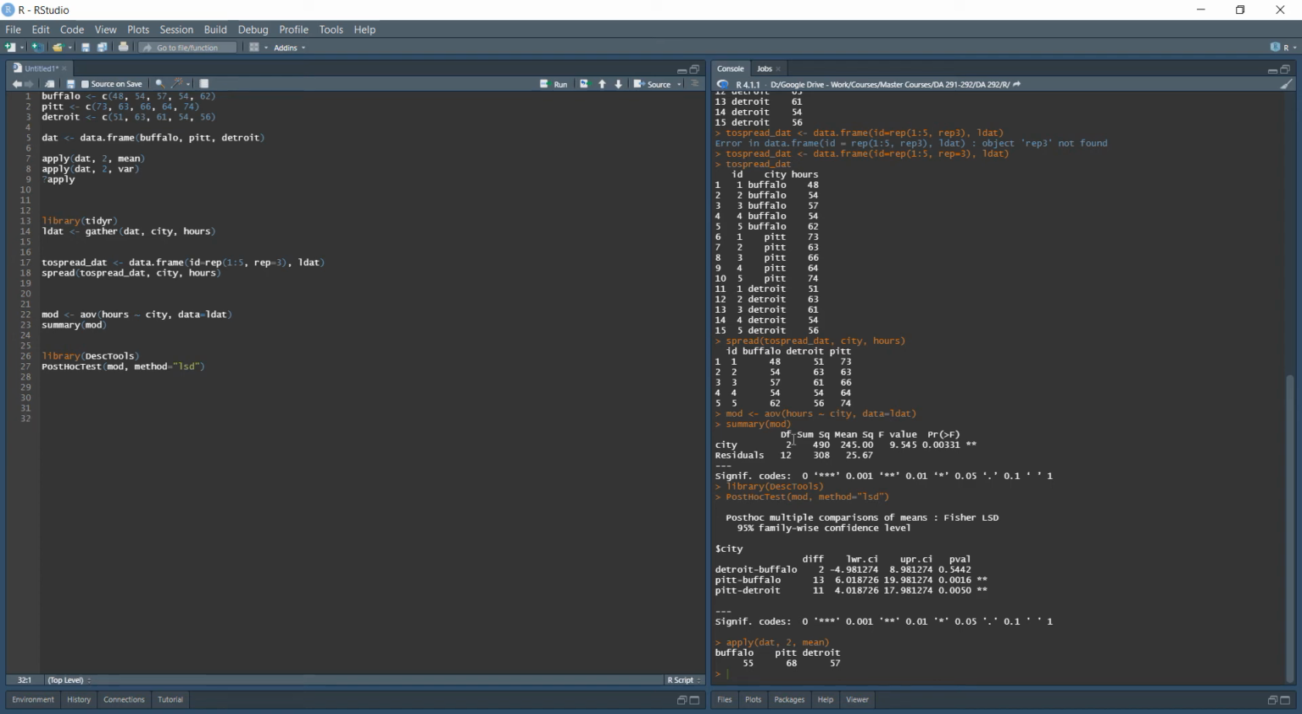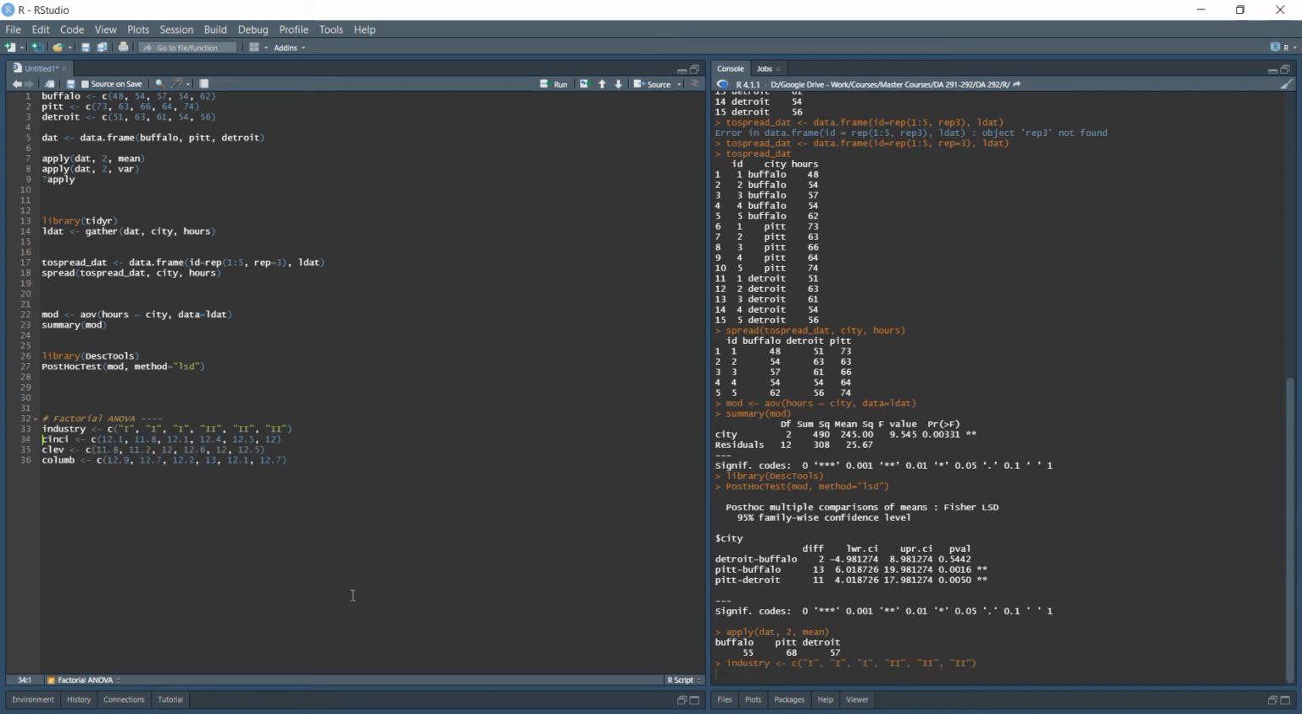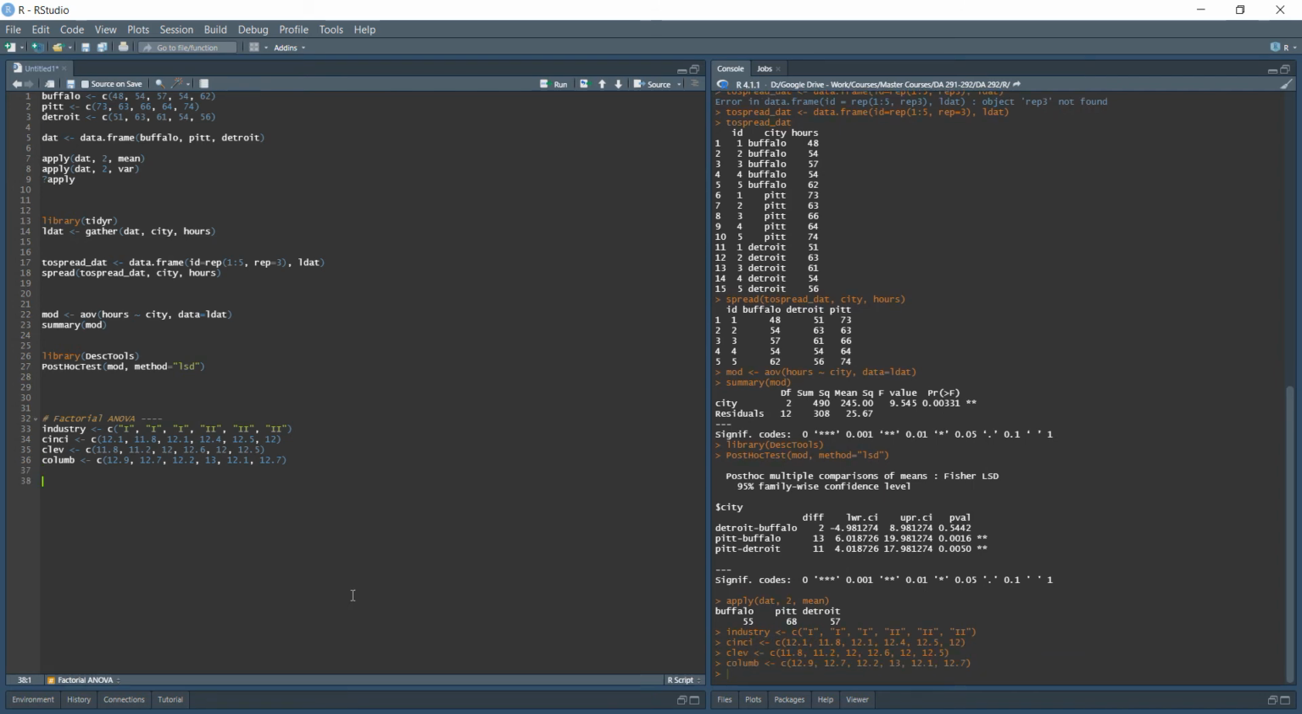All right, let's move on to our factorial ANOVA. So again, I already have this data typed in. You're welcome to go on and type it in now if you want to, or again, you can pull it and copy it from the notes directly so you don't have to type all that. Either way is fine. I'm going to call this data set facdat, and it's just going to be the data frame of industry and then my different cities, Cincinnati, Cleveland, and Columbus? I think it's Columbus. All right.